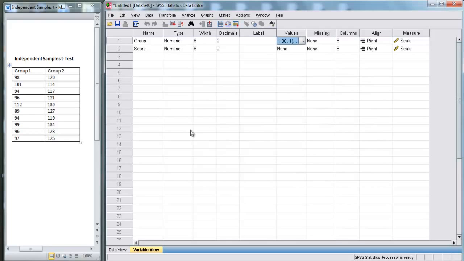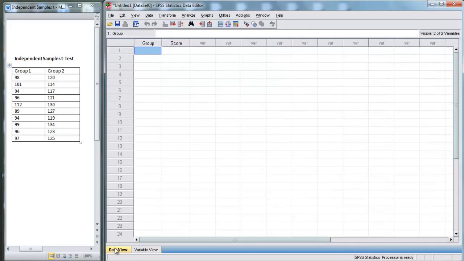What this means is that now we have our variables. We're going to go back to data view. If we put a 1 in the group box, it means this person is a member of Group 1. If we put a 2, it means that they're a member of Group 2.